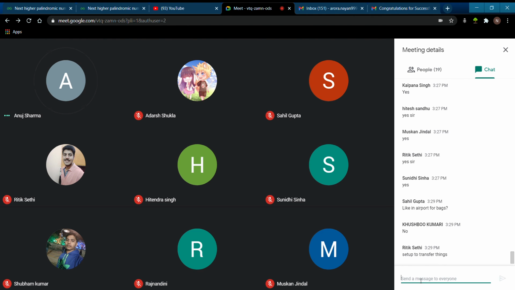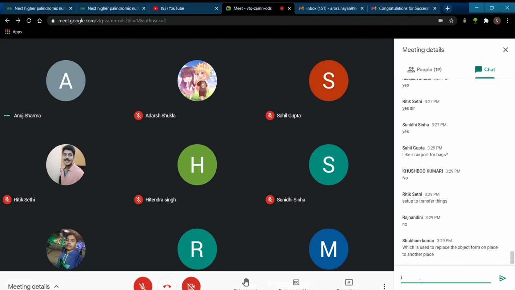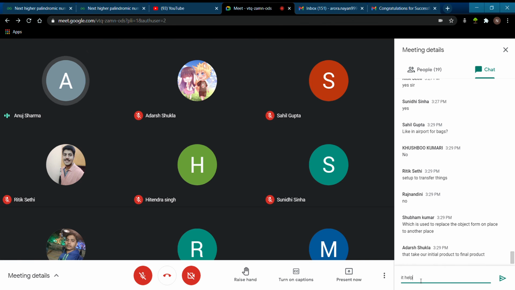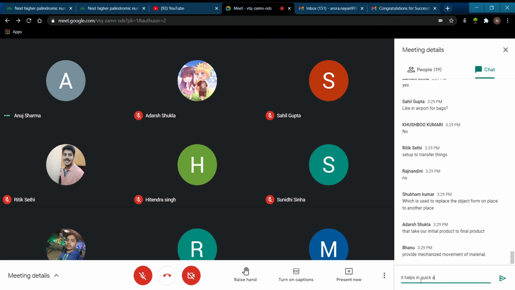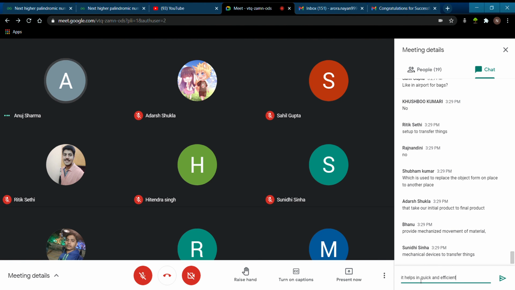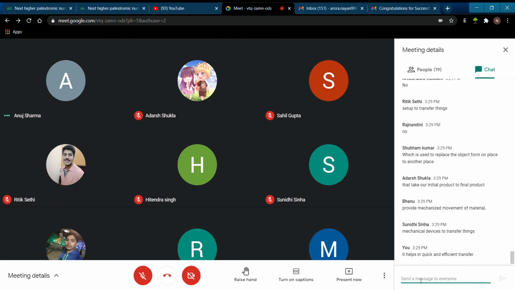Yes. Yes. Set up to transfer things. Yes. Which is used to move an object from one place to another place. Okay. That takes our initial product to the final product. Provide mechanized movement of material. Okay. Mechanical devices to transfer things. Okay. It helps in quick and efficient transfer. Okay.